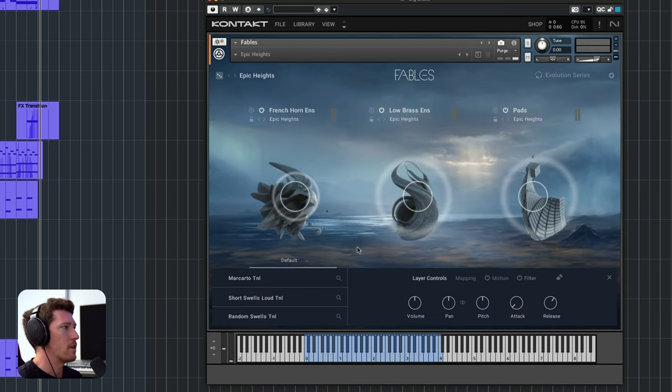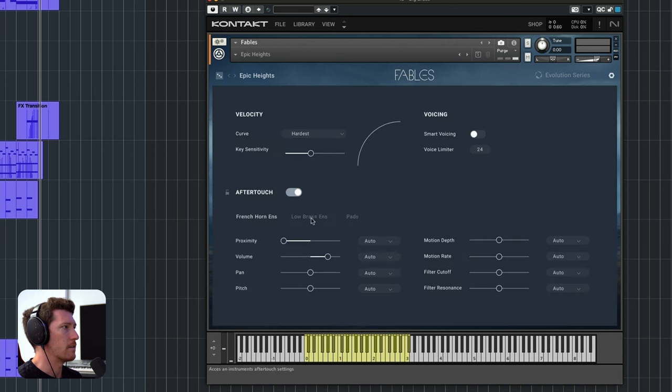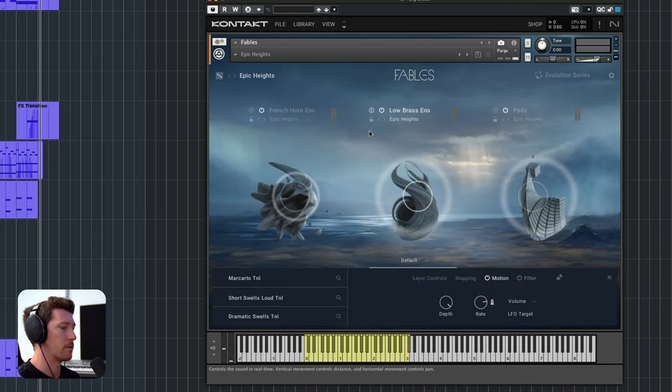Now, let's just change one of the layering options here. Let's go to low brass. I have motion. Let's change it to the volume. And if we go back to settings here, there's low brass. We'll change this so that the rate will increase the harder that I press on the keys. Let's just solo it so we can hear what it sounds like.